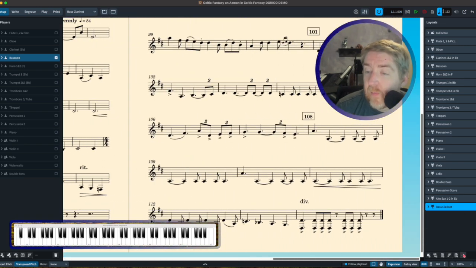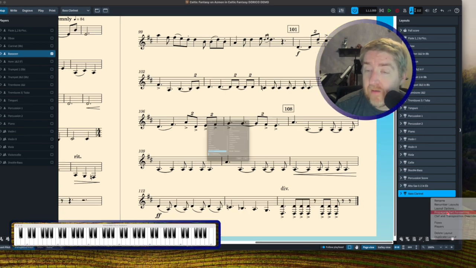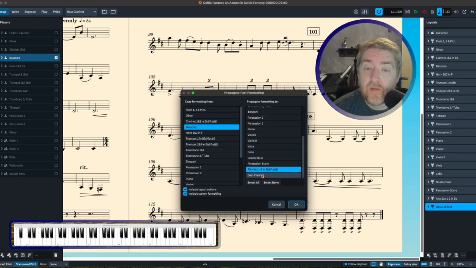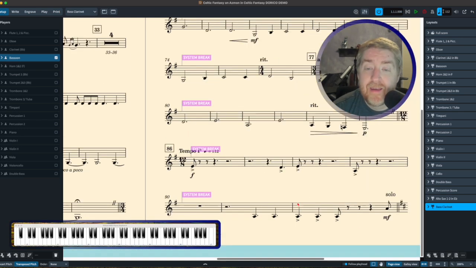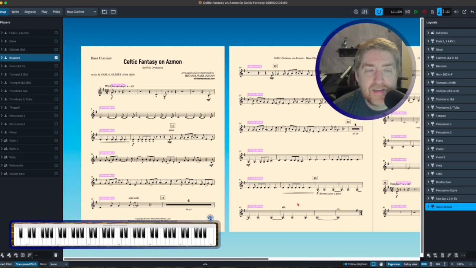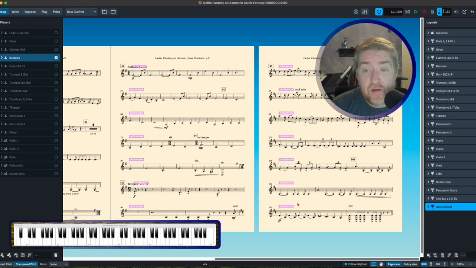Let's clean up the formatting a little bit. Go down here to the three dots, propagate part formatting. On the left, we will select bassoon. On the right, we'll select bass clarinet, and that will make it formatted in basically the same way as our bassoon part was. So this is really easy to do in Dorico.